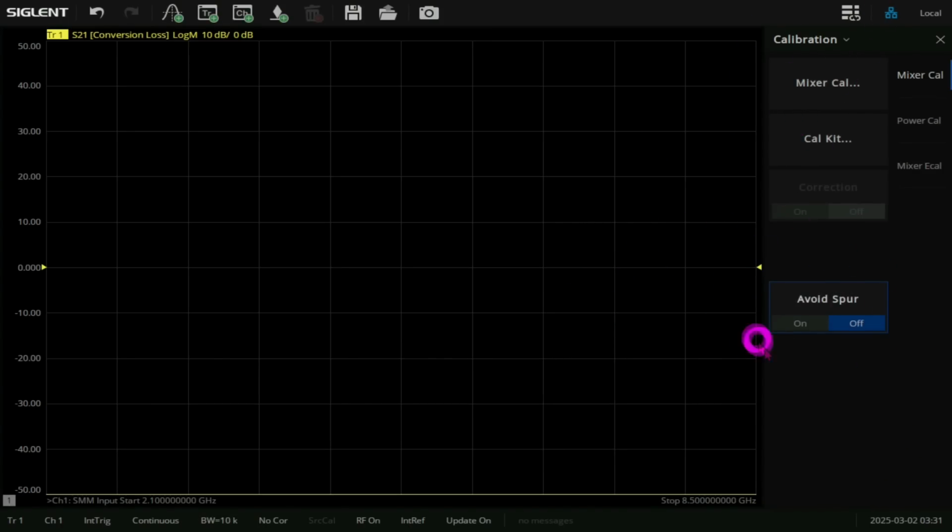There's also a button down here called avoid spur. Now this is interesting, and it's a capability of the software of the unit to try and avoid its own internal spurs. Because remember, these frequency converters like mixers are going to create a whole bunch of different intermodulation terms on their own. But then the instrument itself has some inherent ones as well. But because it has knowledge of its own frequency planning, it can try and get rid of some of those spurs. So let's go ahead and turn that on.